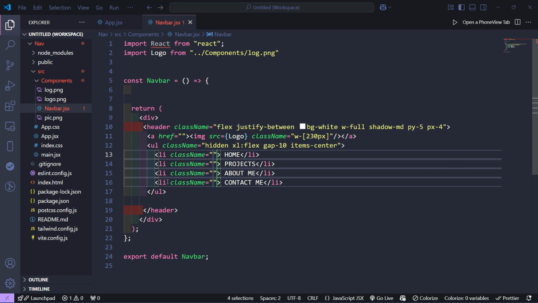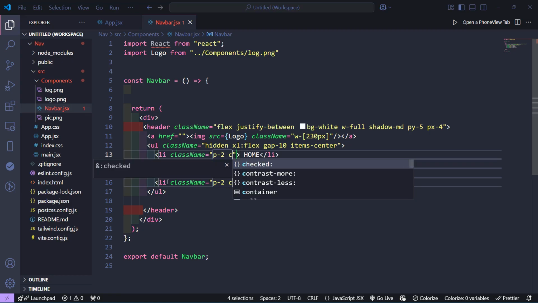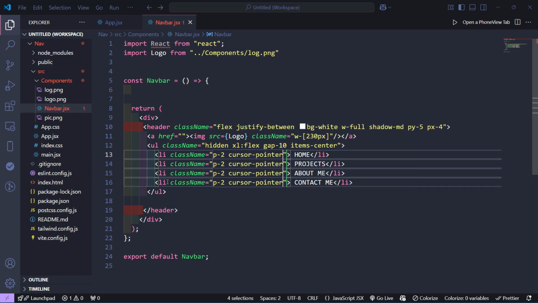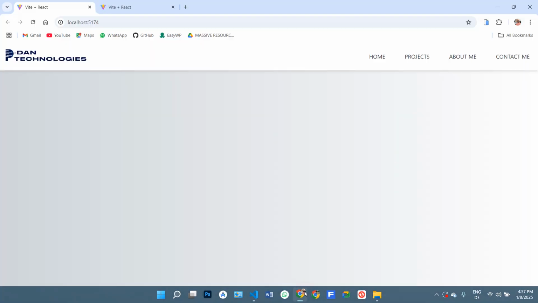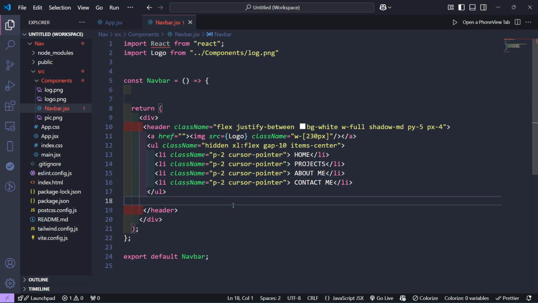So we want the padding. Let's add some padding around them. Padding to 2. Then we want the cursor to be a pointer. So let's see. So now you see, yes. We can choose to add some hover effects on some of these links to make it nice, but for now I want to keep the tutorial very simple. So we are not going to do anything like that.